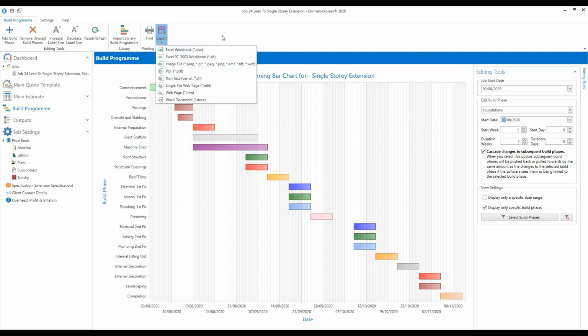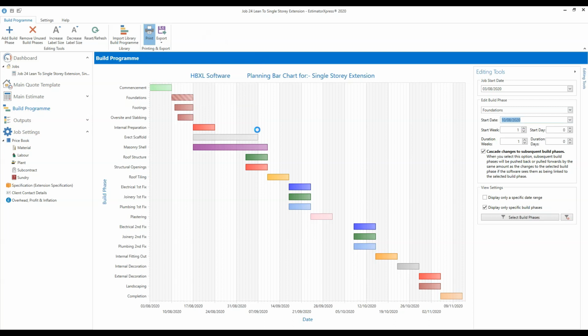There's two ways of exporting to PDF, which you may be aware of already. You can export to a PDF, or you can print to PDF. So if you've got a PDF printer set up on your computer, then you can print to PDF as well. Although my computer seems to be doing something strange.